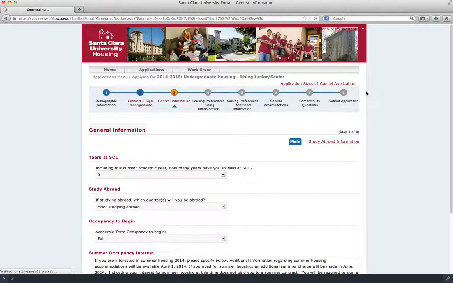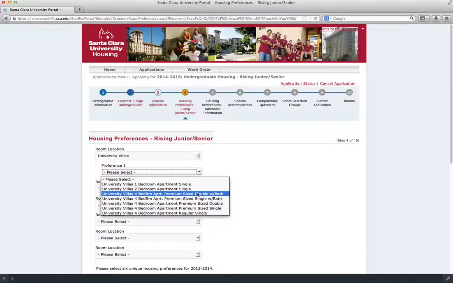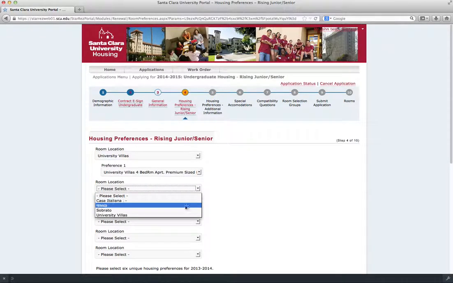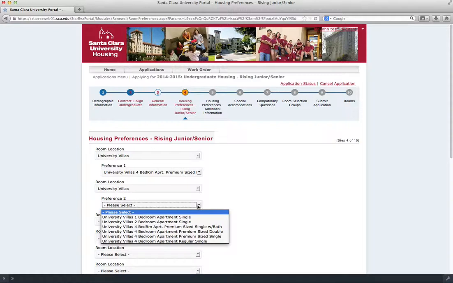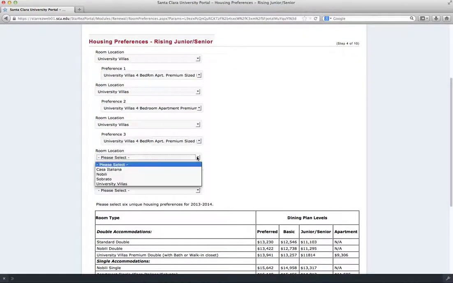Once the page loads, the next part of the application is where you'll indicate what your housing preferences are for the coming academic year. So you're just going to go through and you're going to select perhaps University Villas. You want to be in a 4-bedroom apartment in a premium sized double room with a bath. Maybe your second selection is University Villas in a 4-bedroom premium sized double. Third choice might be University Villas in a premium size single with a bath room.